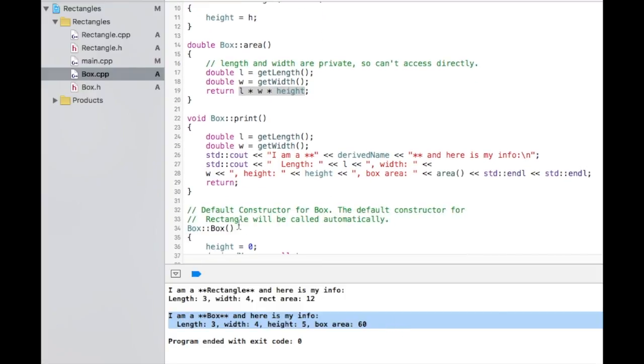Okay, in a similar way, we have to call getLength and getWidth in the print method. And then we're just outputting our derived name, the length, the width, the height, and then we are going to output the area of a box. And so I'm calling area here inside of a member of box. And so area is also going to be the version that goes with box. Okay, so we're calling a member function right there.